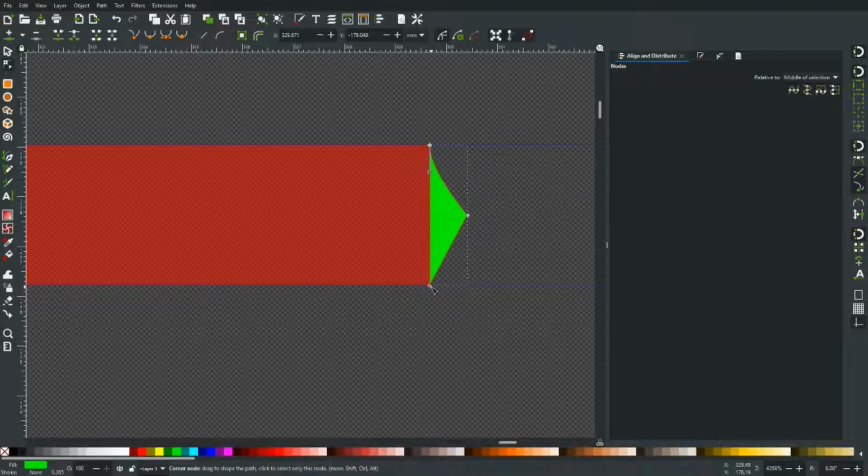Do the same on the bottom one, hold down control and click, and put the inner one back on the node, and then just slide the other one in about the same way, and you should have something that looks like that.